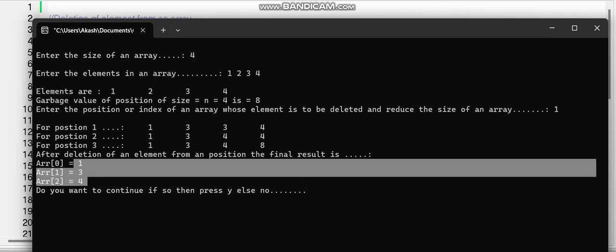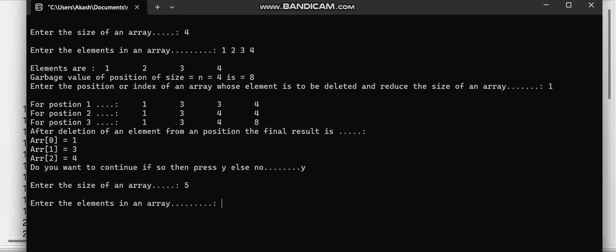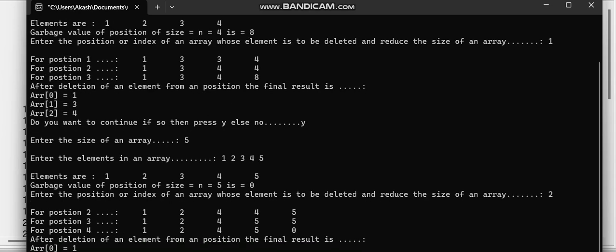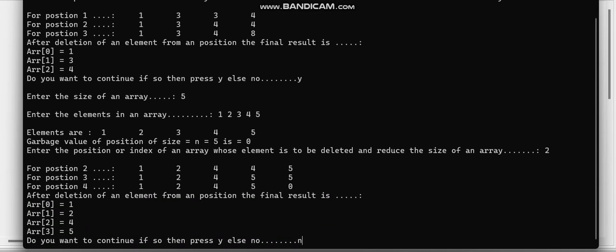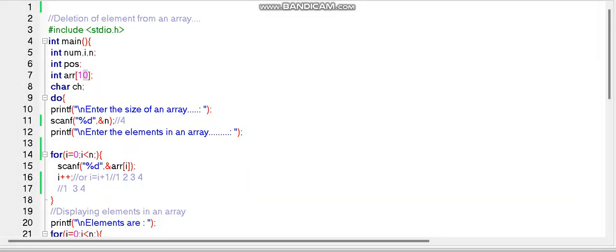Okay, so I have done this in an exit control infinite loop, that is, a do while loop. If the choice is n, then it exits, and if yes, it continues. Again I am doing it with size 5, let's take 1 2 3 4 5. From position 2, the 3 will be deleted. Watch, it is happening now. If I press n, then I get out of this exit control loop and the program terminates, returning 0 in this case.